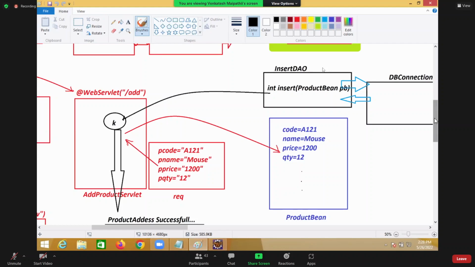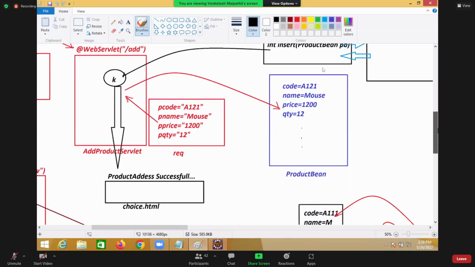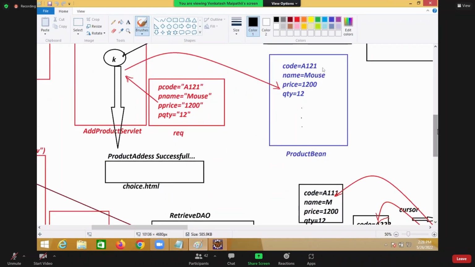After the insert operation has been completed, the insert method will return one int value. If it is successful, it returns 1, if not 0. So I took one k variable here, and I return k is equal to execute update. Once the insert is successful, the k value will become 1. The 1 will be returned to your servlet, the add product servlet. So what will the add product servlet do now? It will give one response. The response is product added successfully.